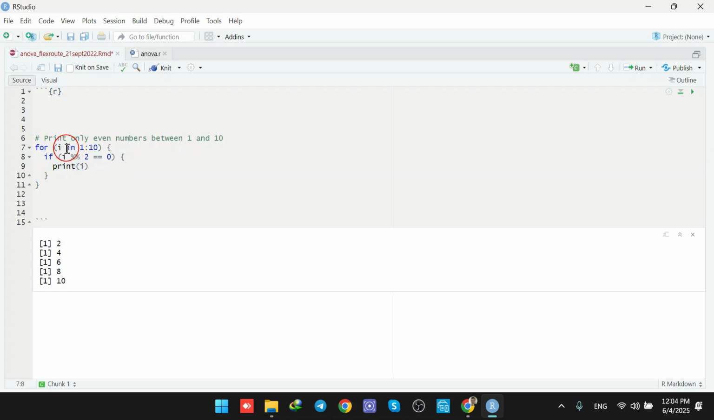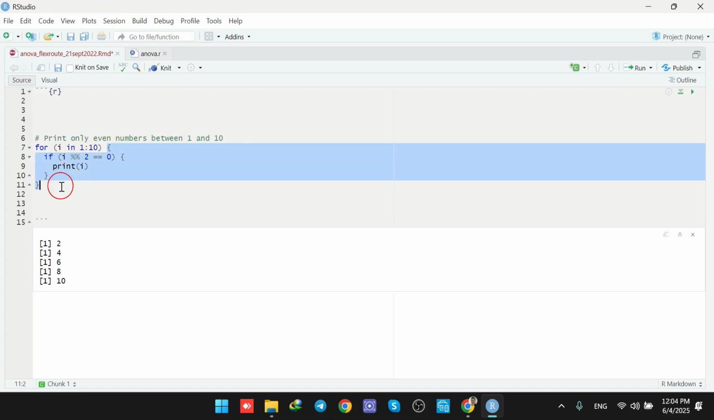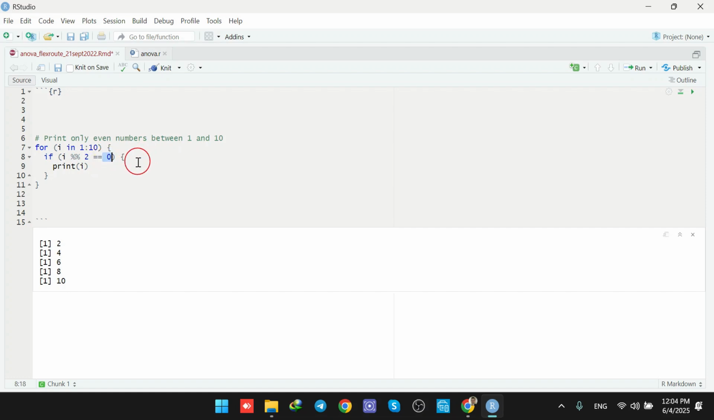Now I equals 2, because we are still in the for loop. So I equals 2, 2 divided by 2, the remainder of this division equals 0. Yes, it equals 0, because 2 is an even number. And therefore, we're going to print I equals 2, which is being shown here in the output. Then in the next iteration, I equals 3. 3 divided by 2, the remainder of this division equals 0.